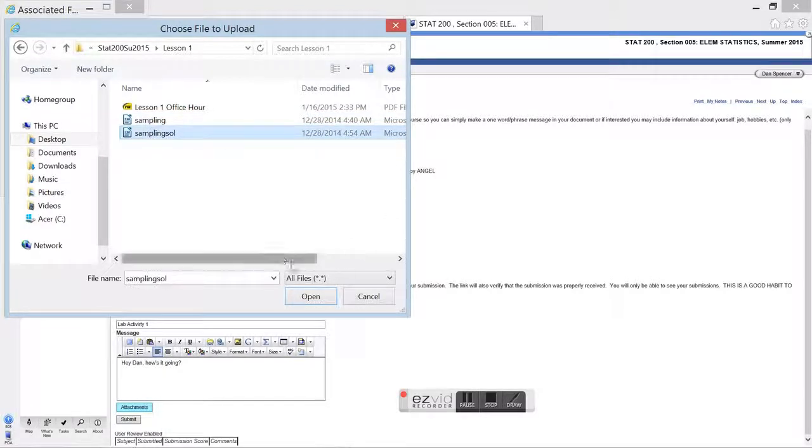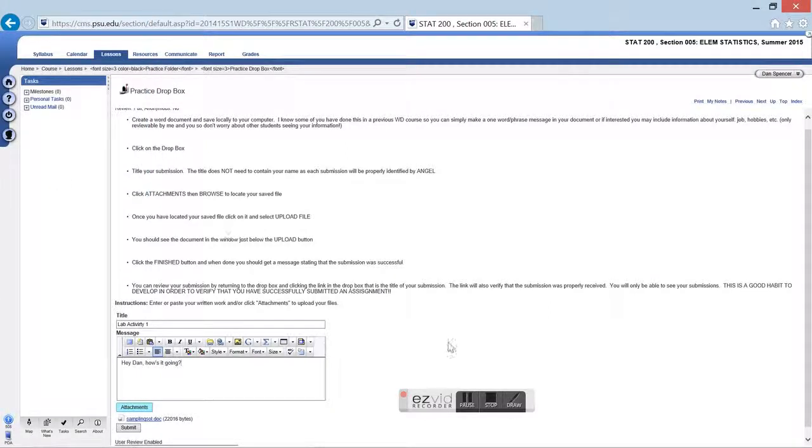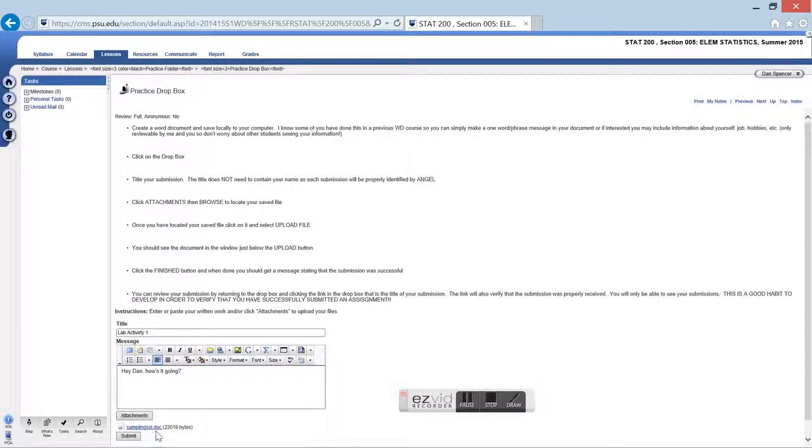I'll upload that file. Now don't forget this part. You upload it and then you're uploading that file. So click finished. And now double check that your file is right there. There it is. That means you're good. Submit. Perfect. Submission successful. That means that's great.